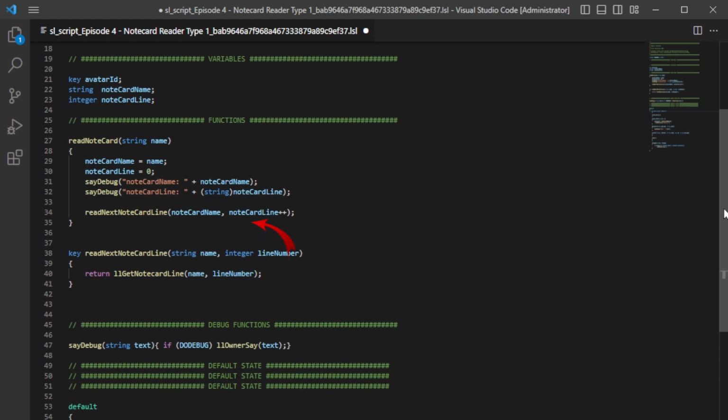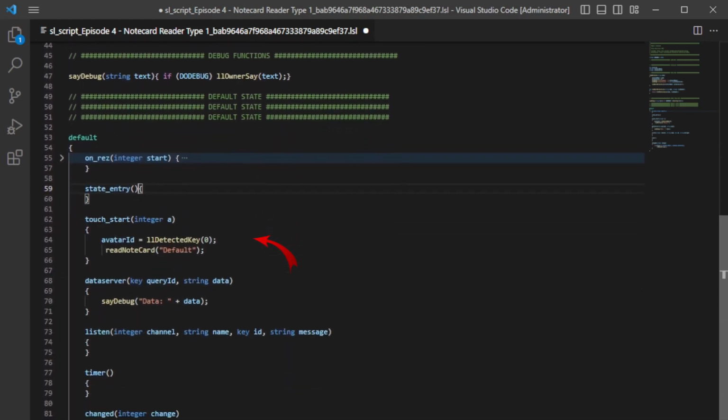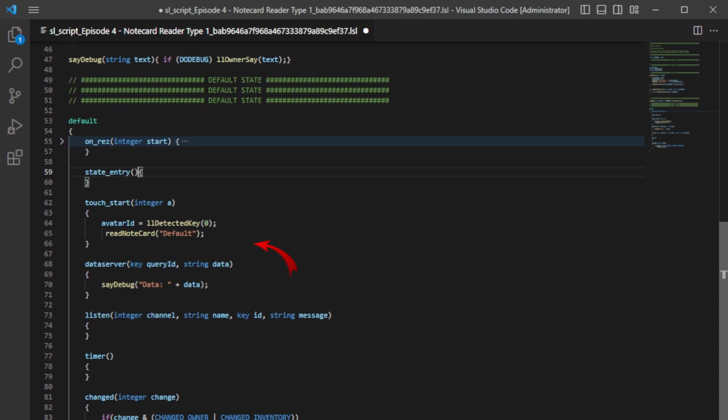We then make a call to readNextNoteCardLine, passing it the note card name and the line number to read. Our readNextNoteCardLine function calls the Linden Labs getNoteCardLine, again passing it the note card name and line number to read. Since there are no more script lines in this function, it returns control back to whoever called it. In this case, control is passed back to the readNoteCard function. With no additional lines of script to process in readNoteCard, control is passed back to whoever called it. In this case, control is passed back to the touch start event handler. Since there are no more lines of script to execute in the event handler, the whole process is finished.